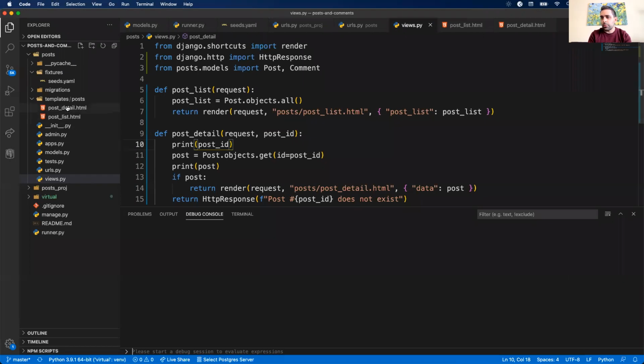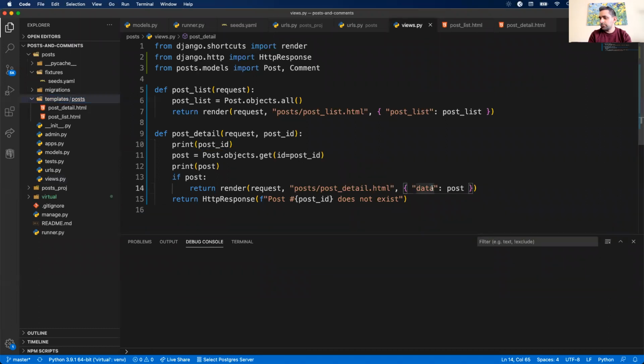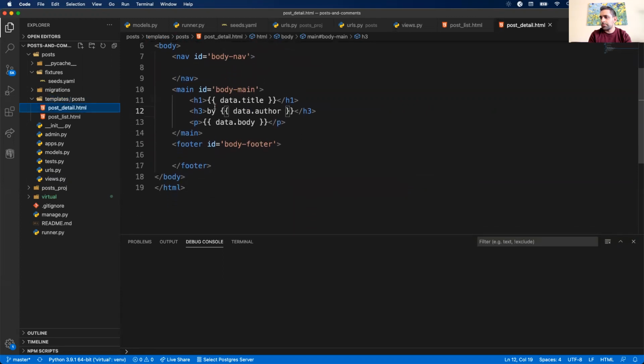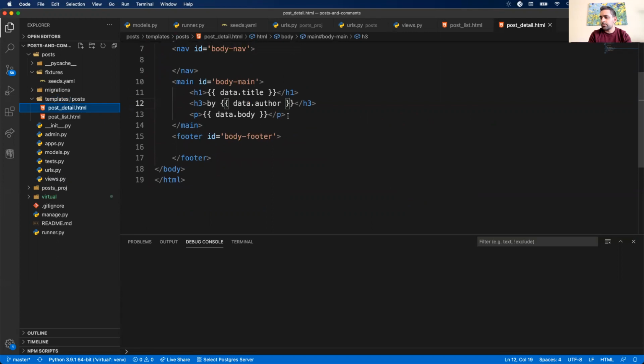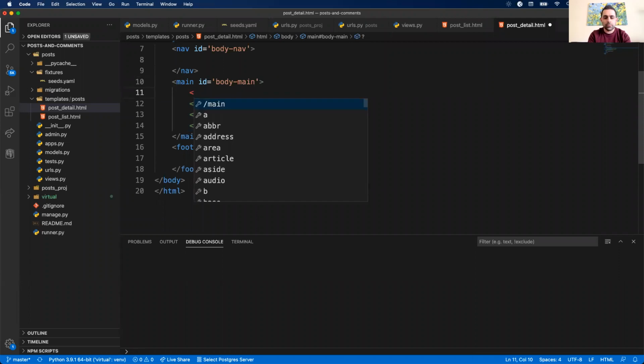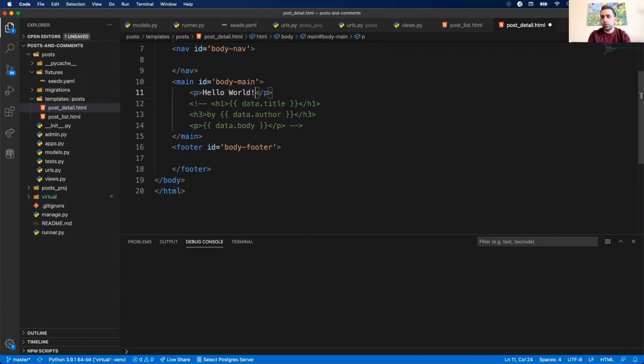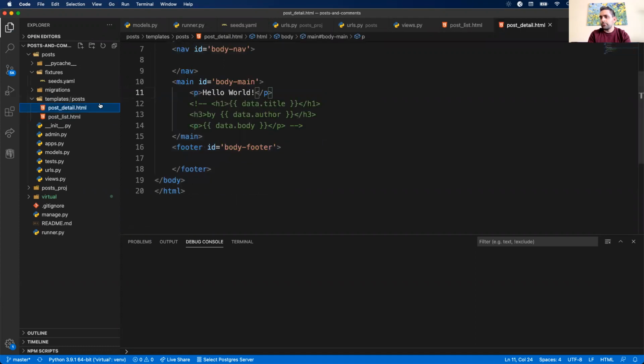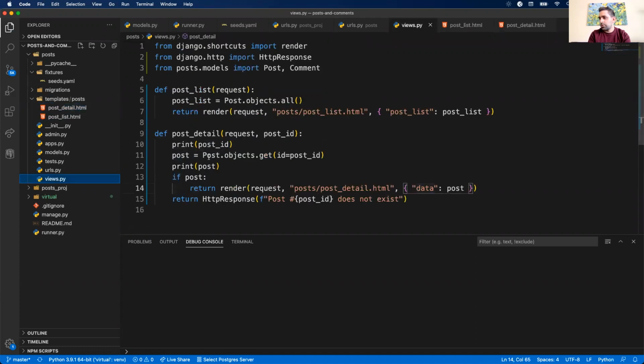All right. Post detail. That's right. Let's just print something. Test out. Hello world. Oh, I think I have an issue. Maybe. Oh, that's right. Okay, let's see.